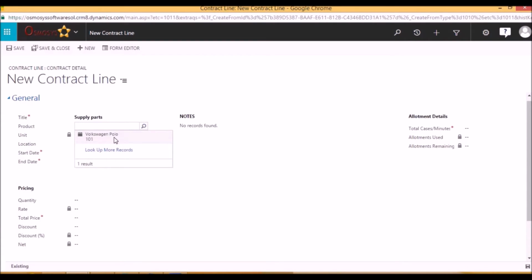And now, the start date and end date should be in between the start and end date of the contract. And then we need to give the total price. I will give it as 50 lakhs. And then we need to choose total cases and minutes. Here we will give 40. It means 40 cases of allotted support is provided for this contract line. So save and close it. This is how we create contract lines.